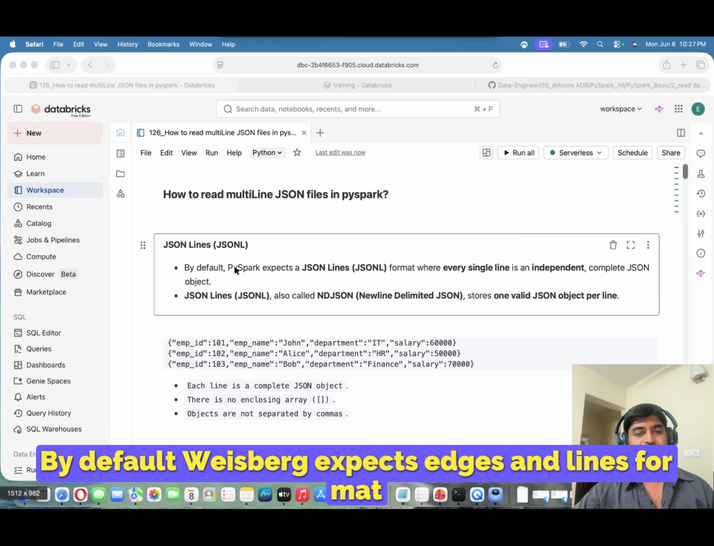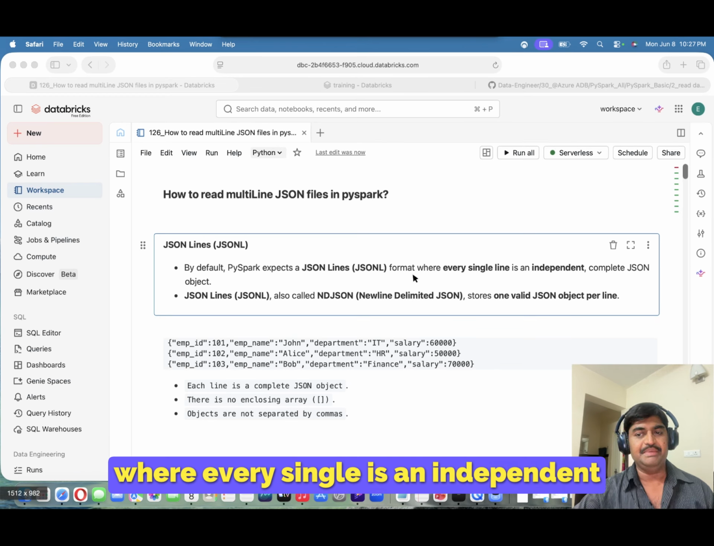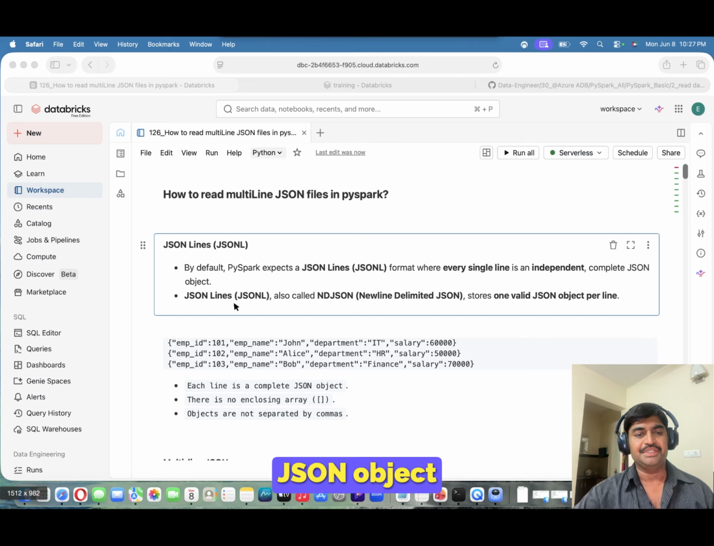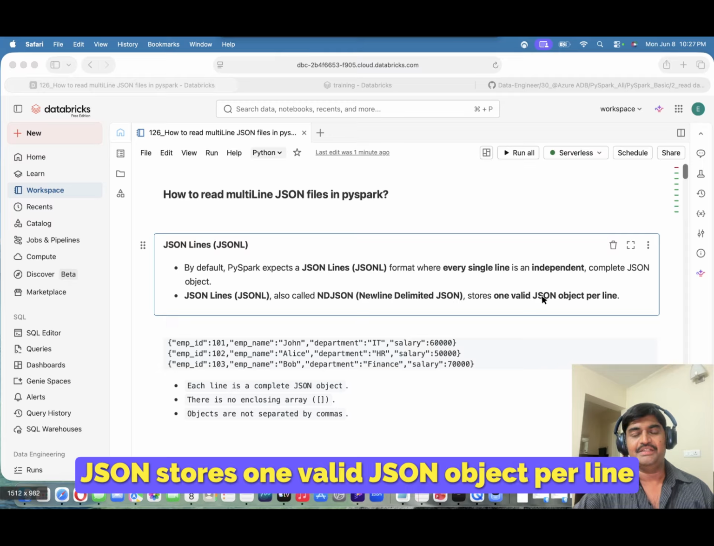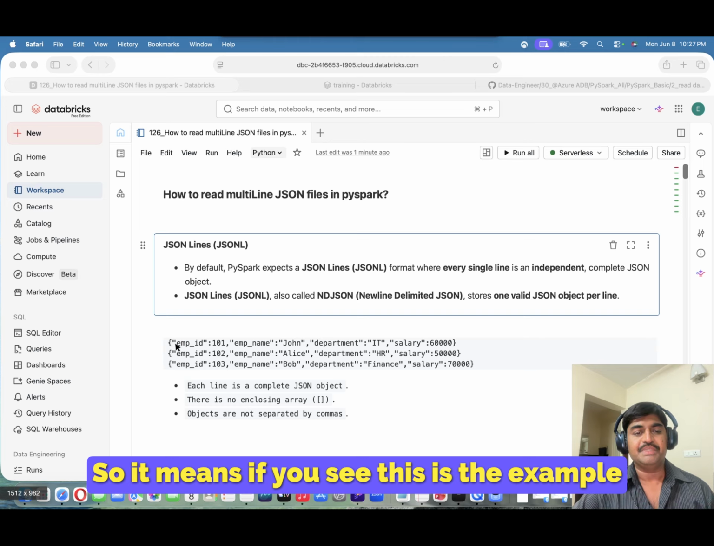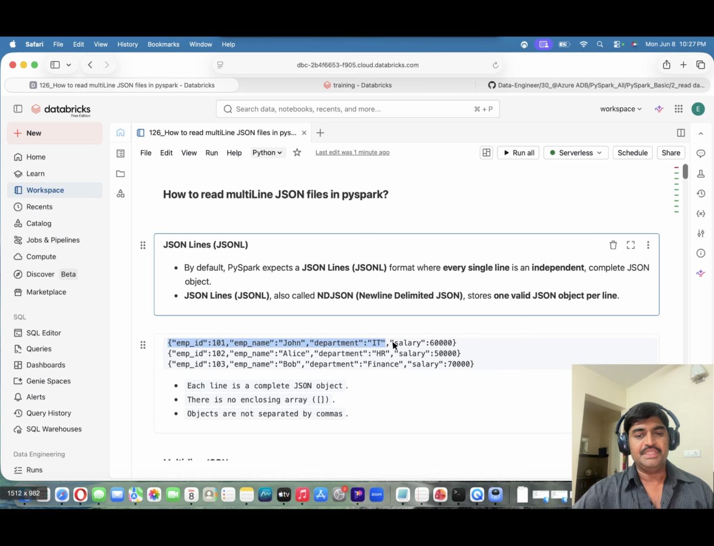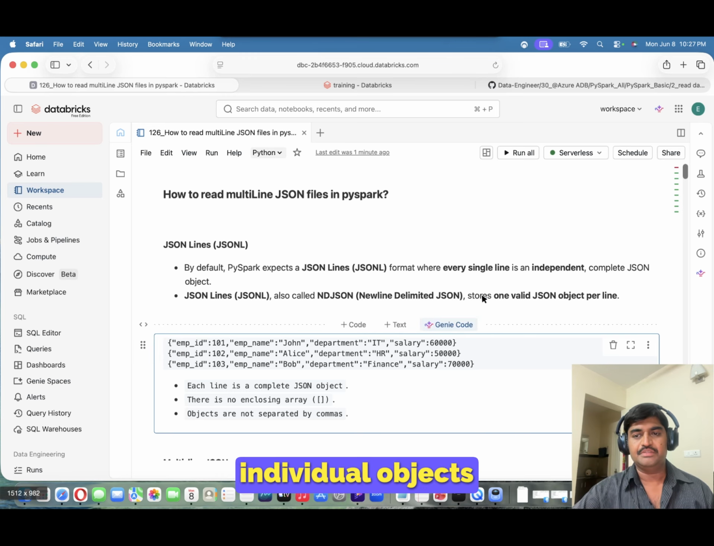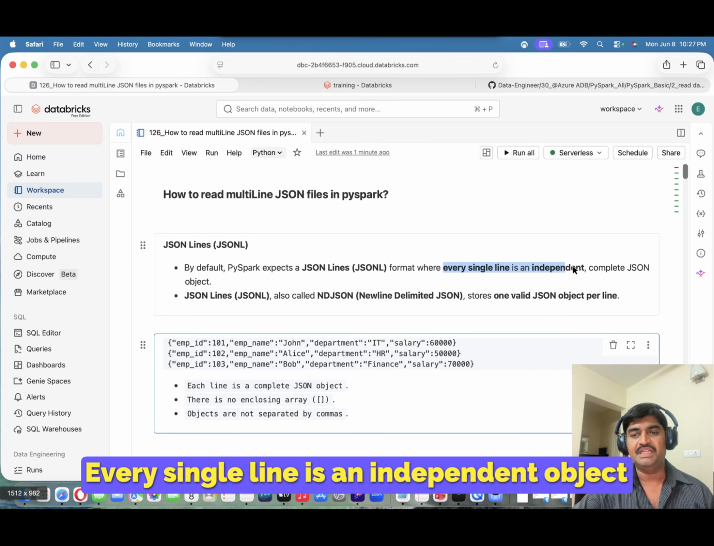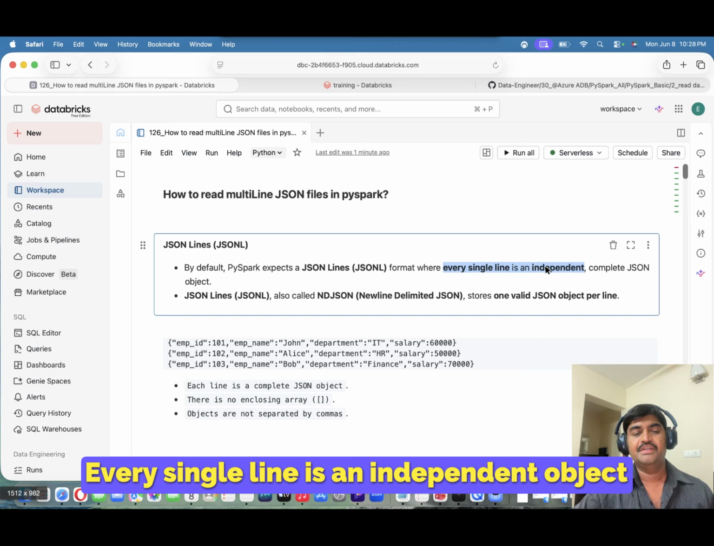By default, PySpark expects a JSON lines format where every single line is an independent and complete JSON object. JSON lines is also called NDJSON. N means newline, D means delimited. JSON lines stores one valid JSON object per line. This is an example of how JSON lines looks. There will be individual objects, and every single line is an independent object.